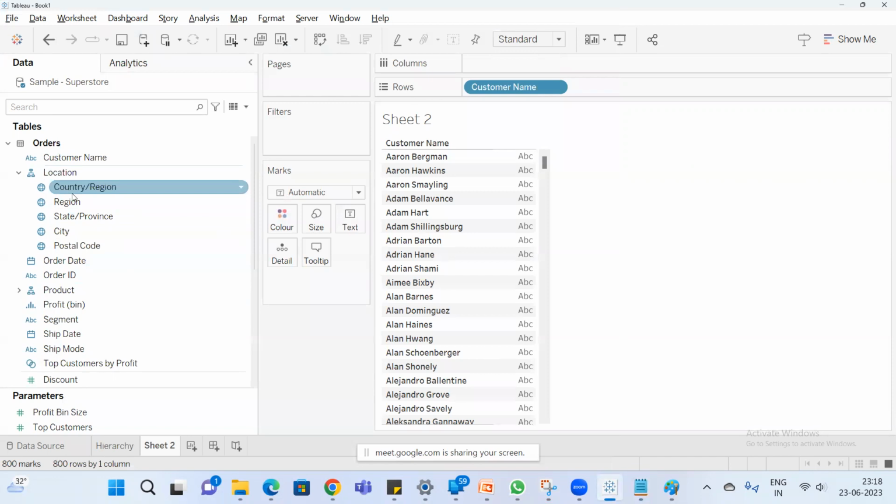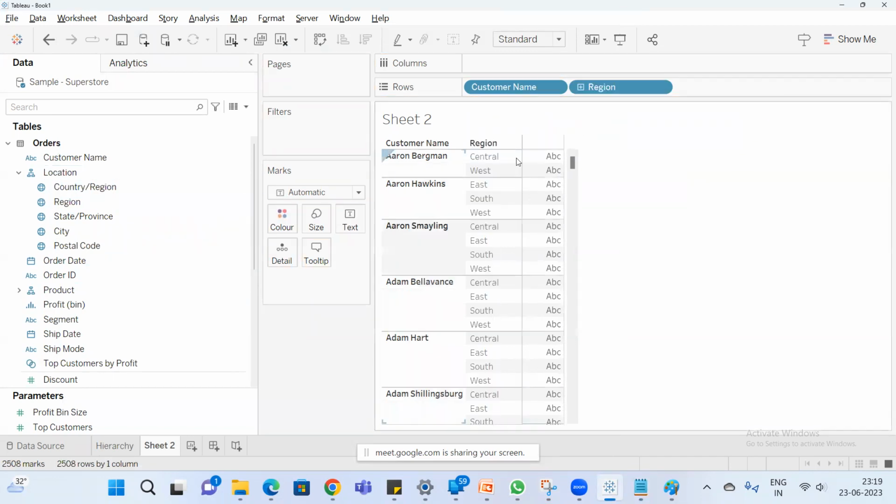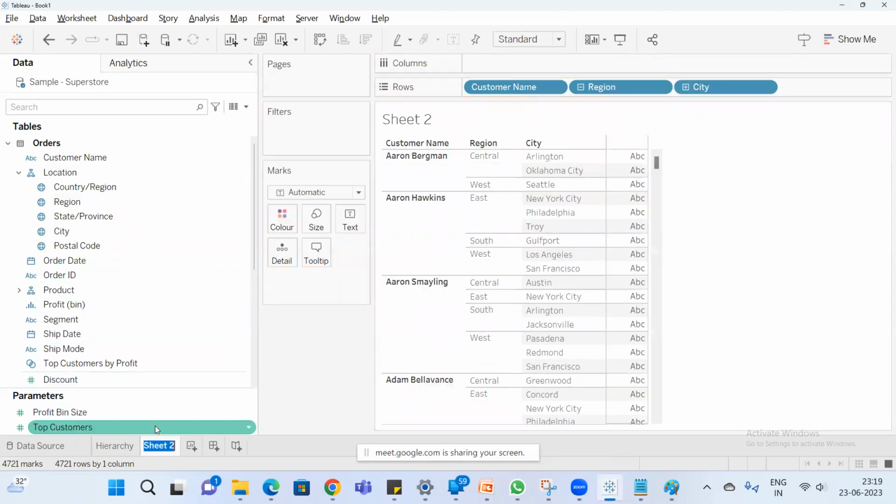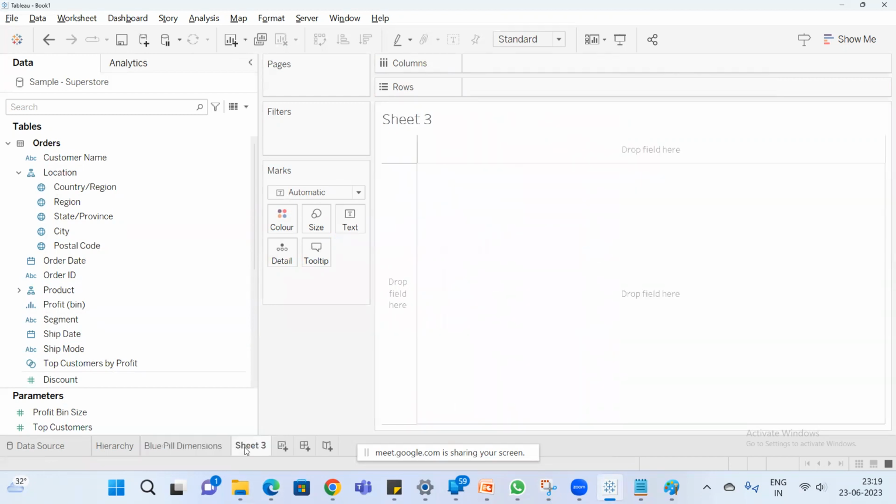Take any dimension, region for example, the pill color will be blue. If I take city also, it will be blue. So these are blue pill dimensions. Now I will show you green pill dimensions. This is just for our reference to understand the difference between continuous and discrete. I will tell you about continuous and discrete as well.